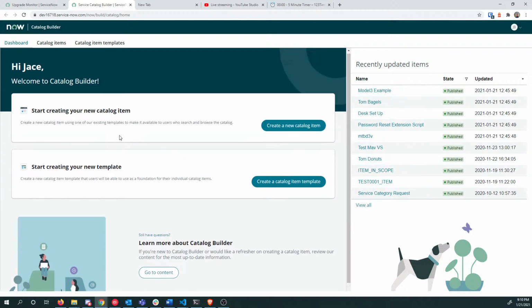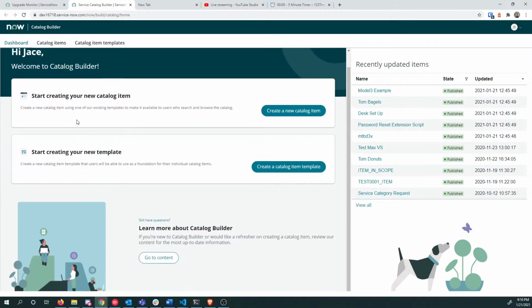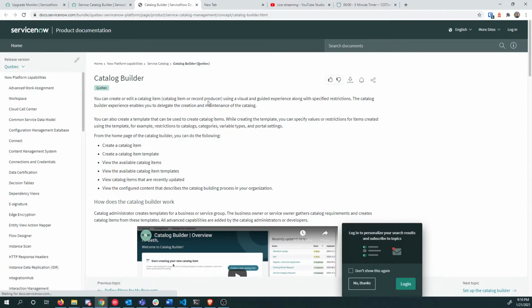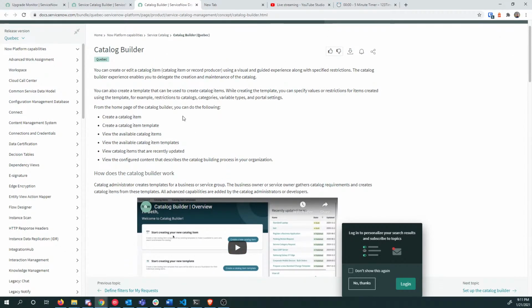Well, let's see. I got this dashboard with welcome to catalog builder. You can start creating a catalog item, creating your own template, and then learn more about the catalog builder. Let's just see what's out here. Oh, they have a video and everything. They beat me to the punch.